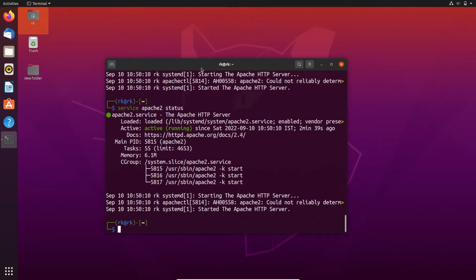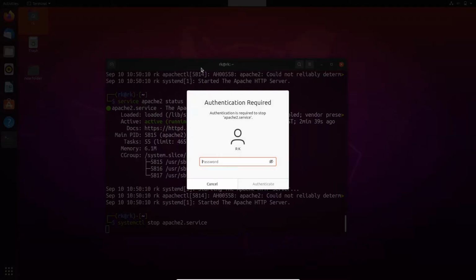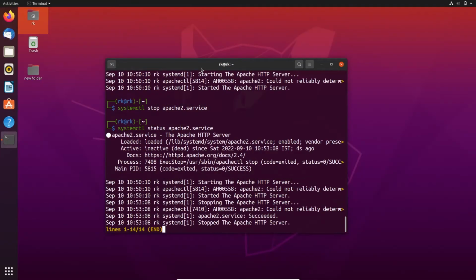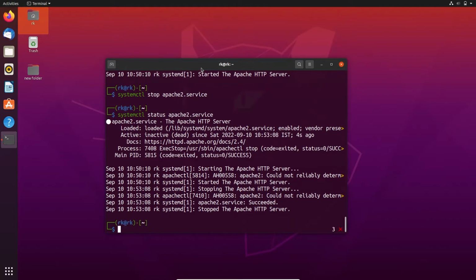Let's stop this now. We don't need that. We can start that later. Okay. Let's check the status again. Yeah, it's dead. Now Apache is installed.